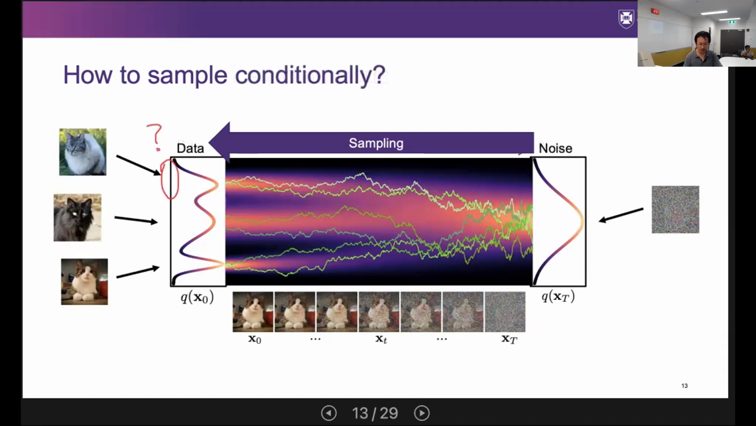We just saw how to sample randomly. As illustrated in the figure, the samples can be located in one of the three modes of the distribution randomly. If we want to sample from a specific part of the distribution, for example, the mode circled in the figure, how can we achieve this goal? This is called the conditional sampling problem.